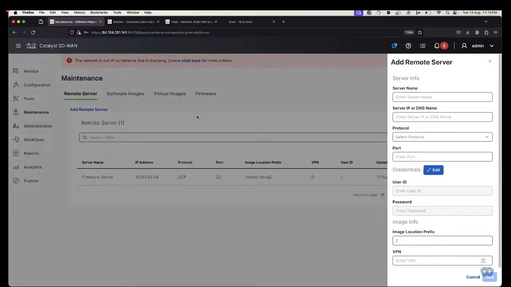How are you going to do that? Click on Add Server, give the server name, IP address, and what kind of protocol you are using, FTP, SCP, whatever you are using, you can select it. Give the port number, and if you have any credentials, you can give the username and password, and where it is located on that remote server. So you can give the specific path and how it is reachable to the vManager. Is it reachable through VPN 0 or through the management VPN? You can just give it here.